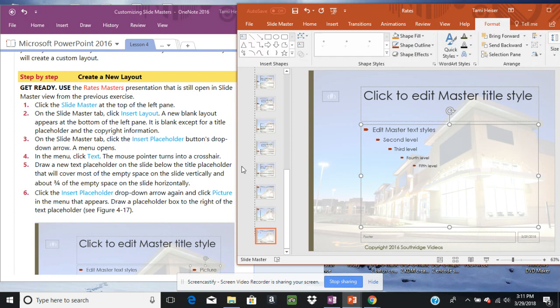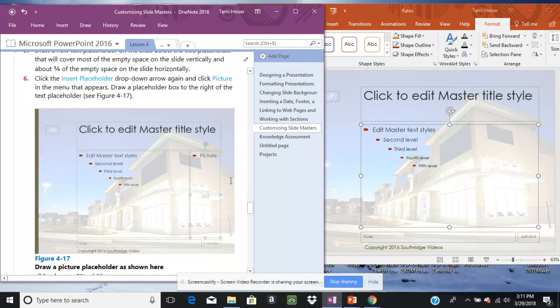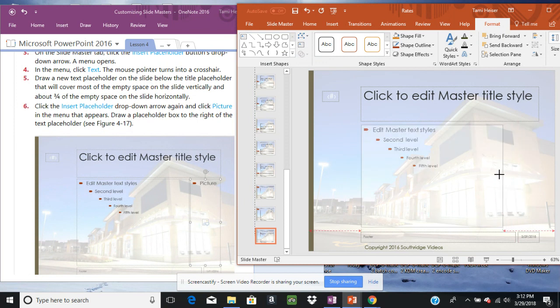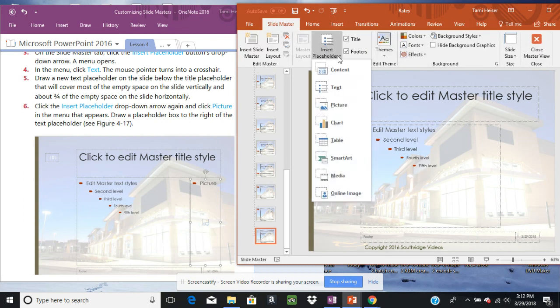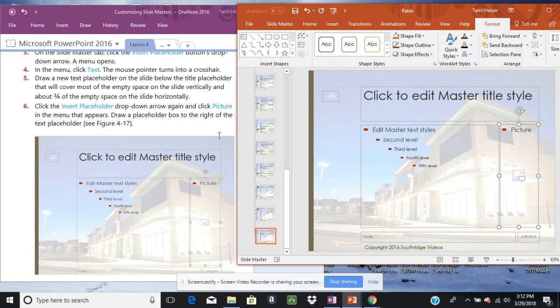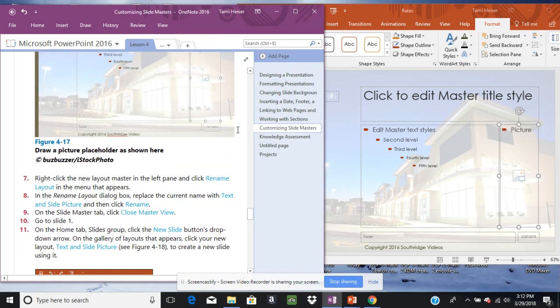I think that's what it wants. Let me see. Not quite. So we're going to make that a little bit smaller. About like that. Click the Insert Placeholder drop-down again. And we're going to select Picture and draw a placeholder box to the right of that one. Okay. So that'll be for a picture.